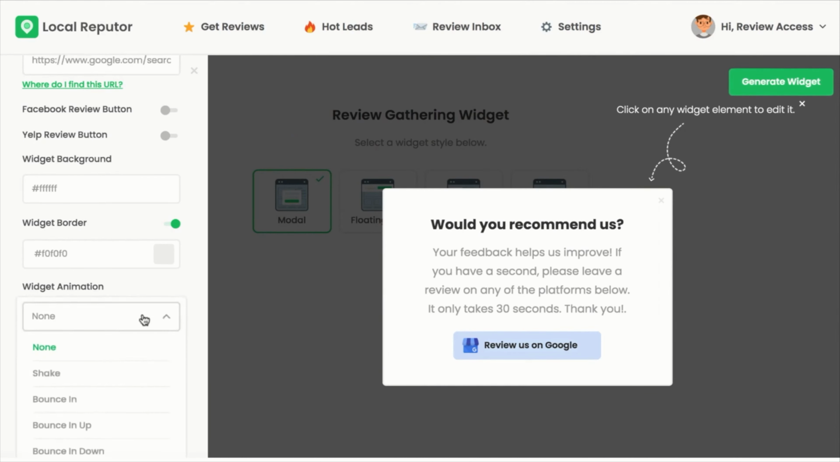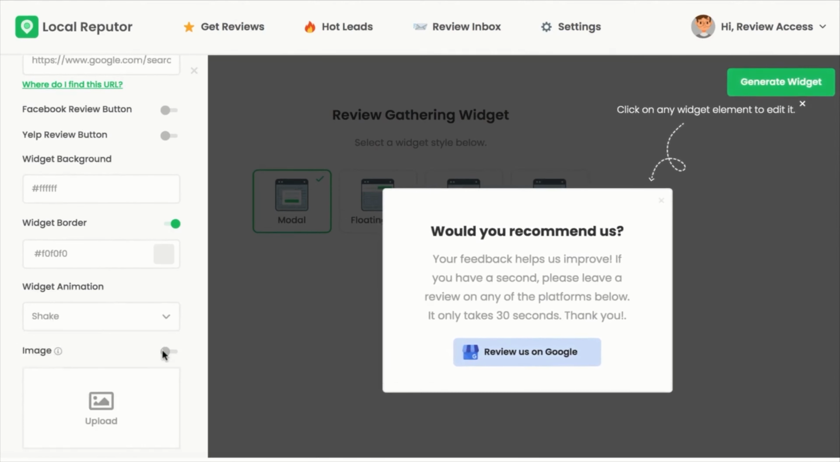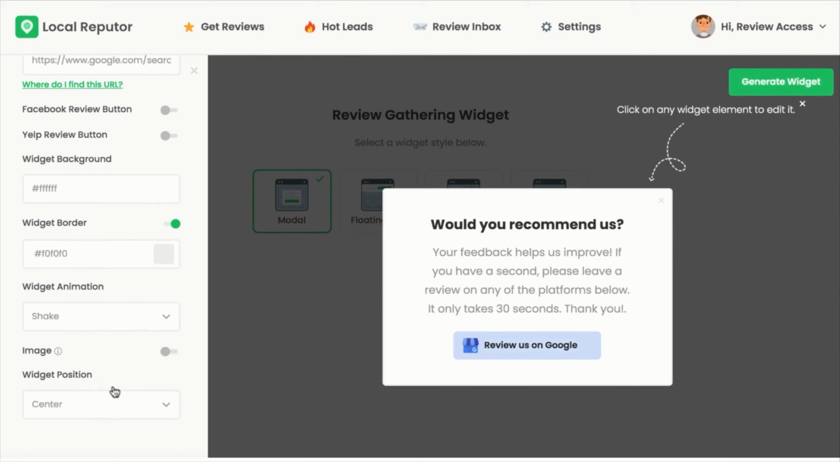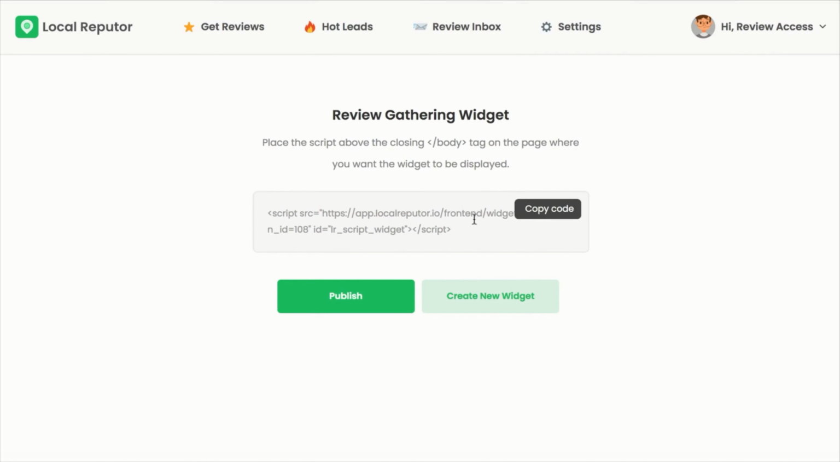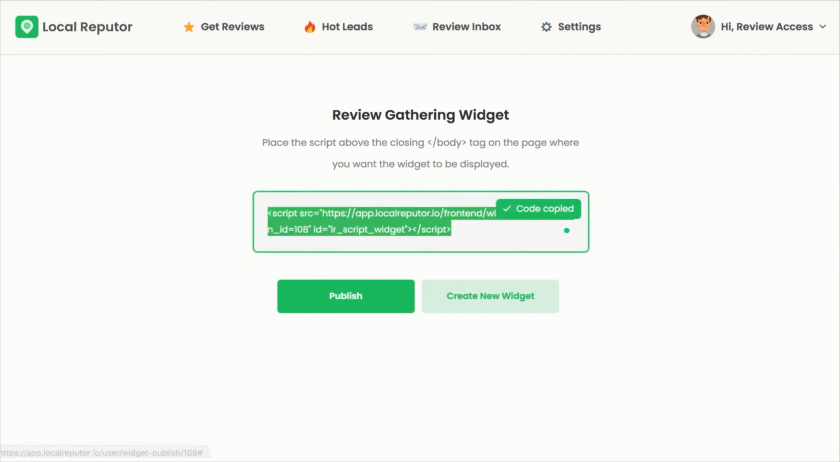Plus, you can also customize things like backgrounds, colors, add animations like shaking to attract attention and more. When you're done, simply copy and paste the code into your local client's web pages to begin capturing reviews and boosting their local profiles. So that's just one way to begin boosting their reputation.